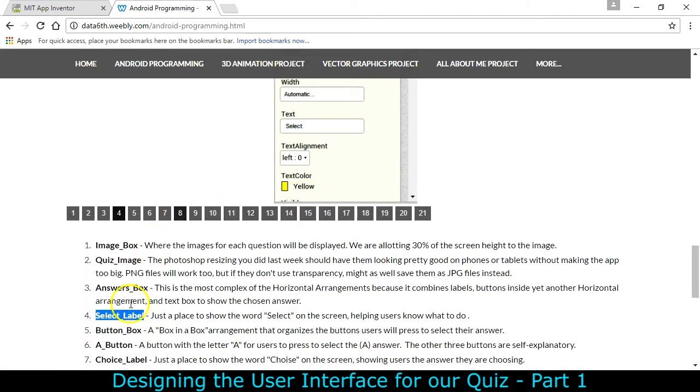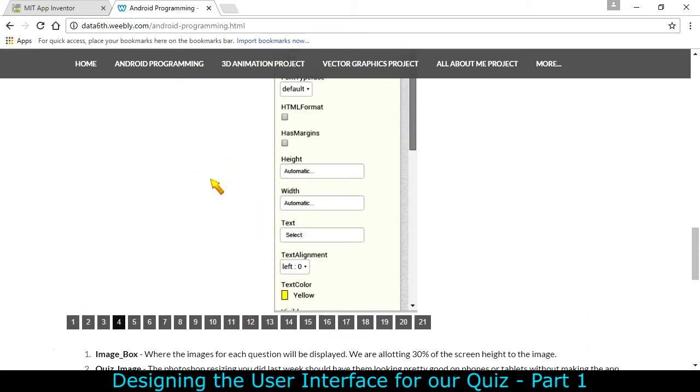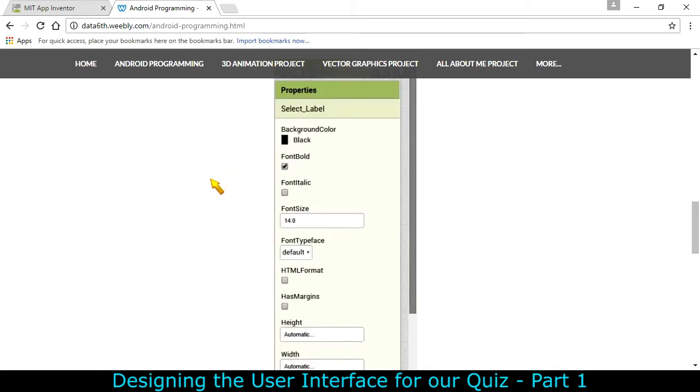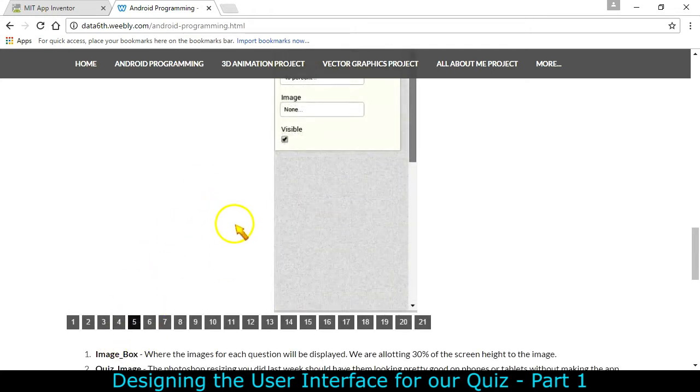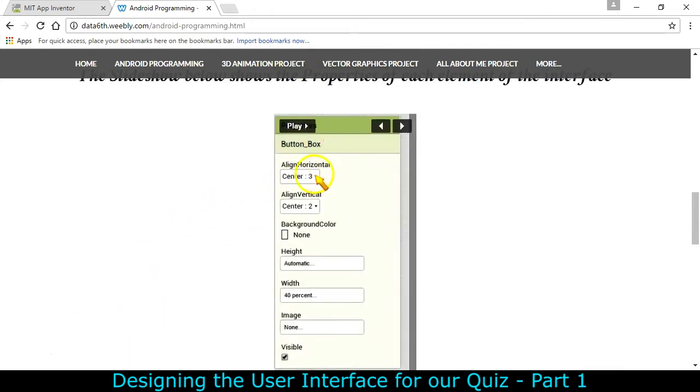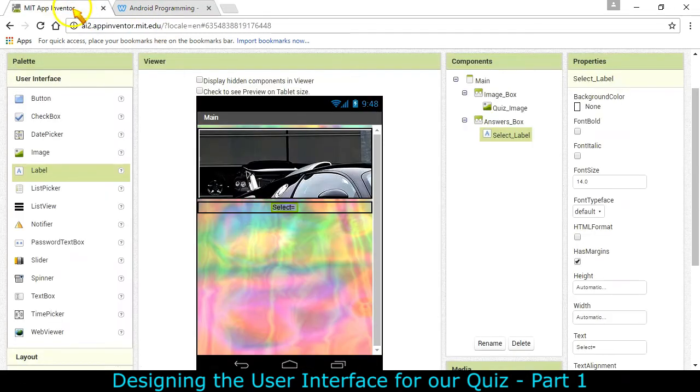Again, jumping back here, I've got a button box. It's going to be another horizontal arrangement with the A, B, C, and D buttons in it. Important to note here that with the button box, everything's still centered, but we're going to set that box so it's using 40% of the screen. That's because we want those buttons to not get pushed around too much. They're going to have enough room on there. That's because they need to touch that in order to make their selection. So 40% of the screen.